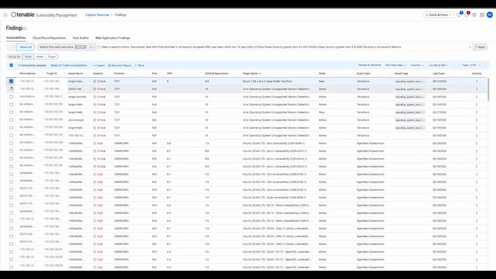Upon selecting one or more findings, the user has the option to export the findings as a PDF or a CSV or to generate a report based on an existing template. The user can schedule this report and have it emailed to them.